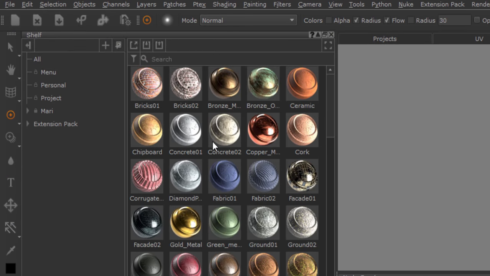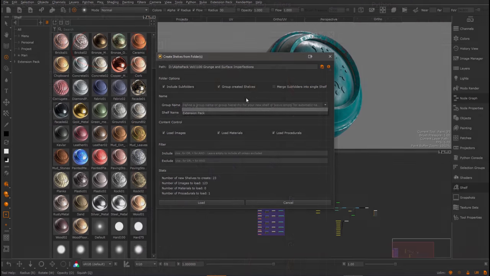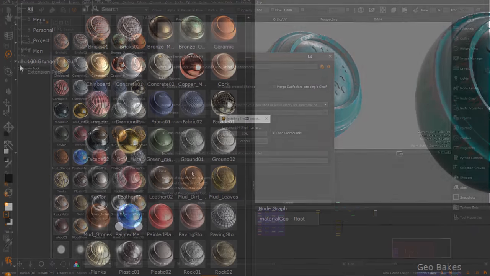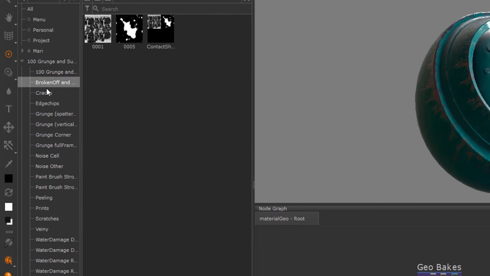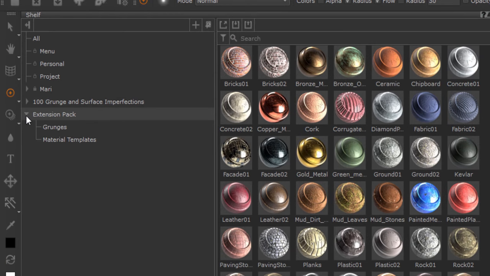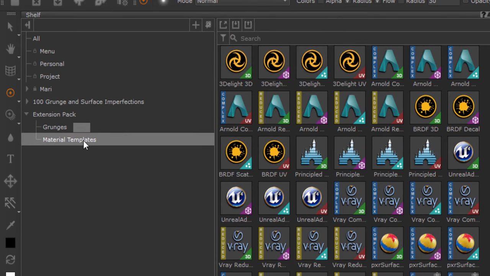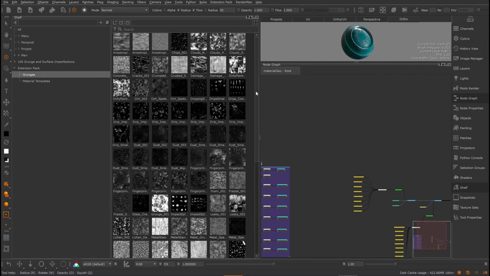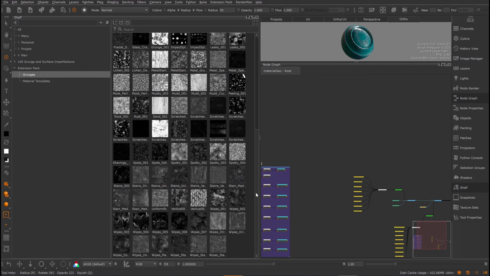Speaking of the new Mari 4.7 shelf, the shelf from folder option is now back in the UI for the new shelf as well. It now also has full support for shelf groups, along with many small improvements. The existing material templates and grunge shelf have now also been grouped in the shelf under an extension pack label, and new textures have been added to the grunge shelf.